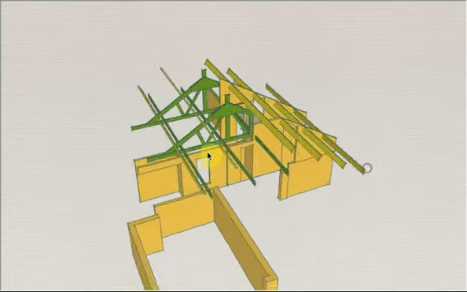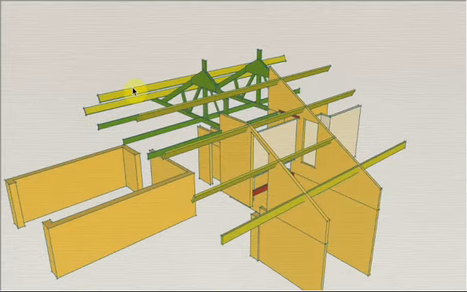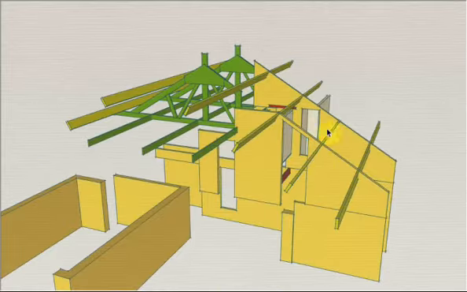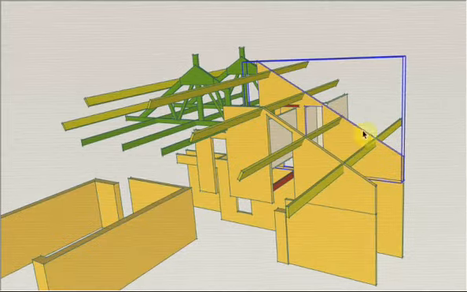but the basic load paths are that the two trusses provide support for these three purlins here. From this point down, the load bearing element is masonry that takes the load down to the ground level here.